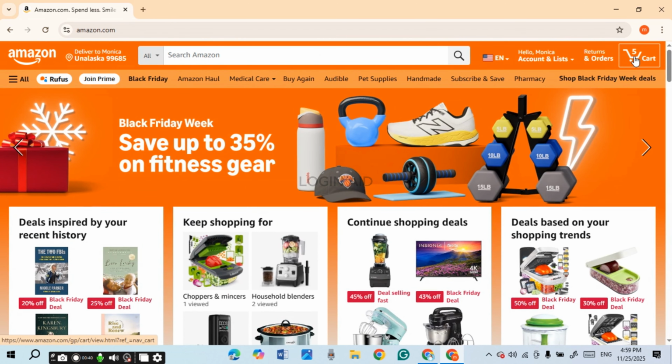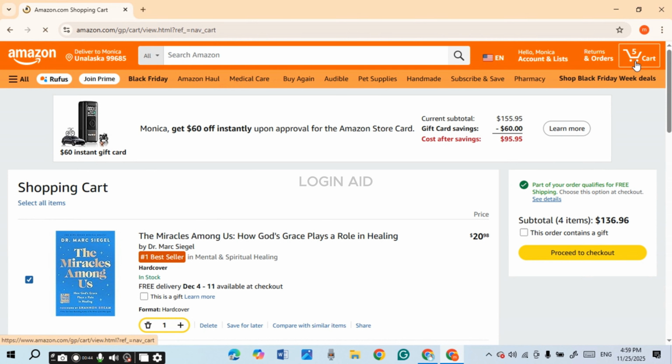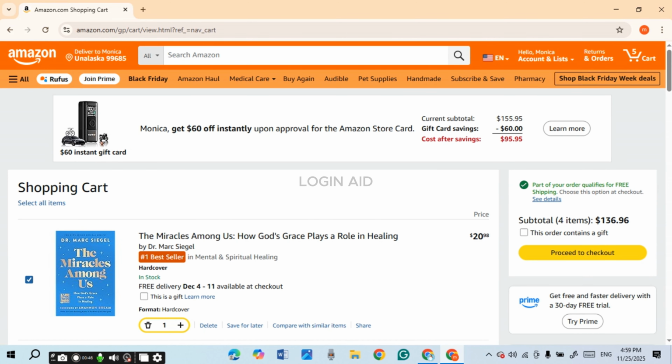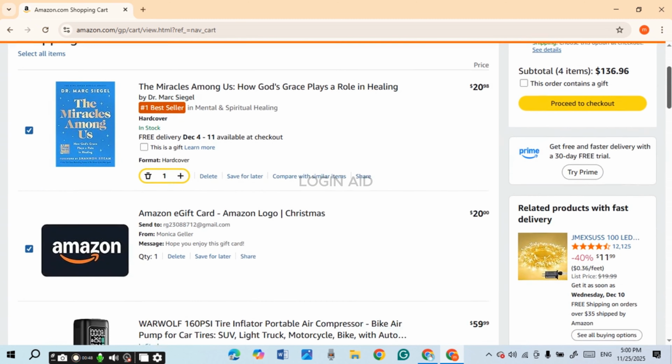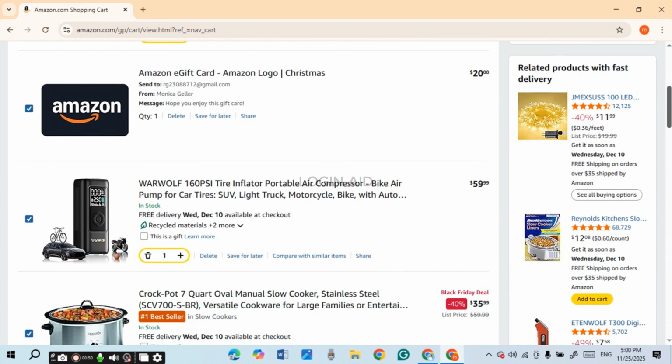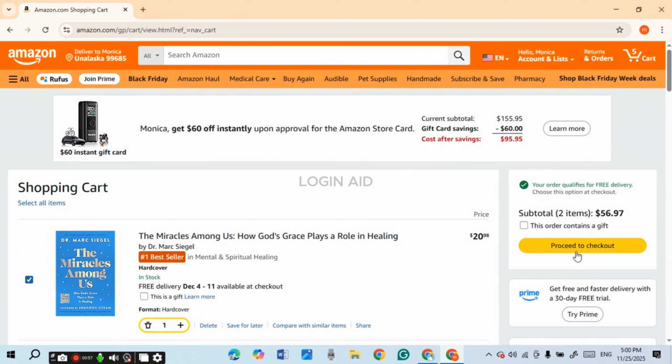Now after you do that, click on the cart option that you can see at the top right corner of your screen. Now after that, you'll be able to view your shopping cart. You'll be able to see all the items that you've added to the cart over here. Select the items that you would like to buy right now. Now after you do that, what you have to do is click on this option, proceed to checkout, that you can see on the screen.